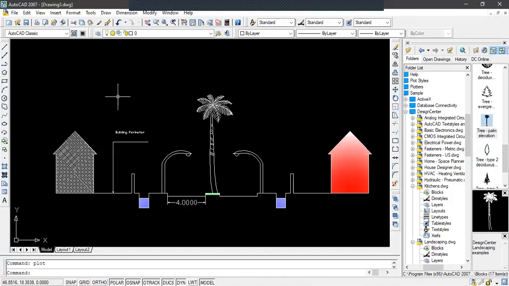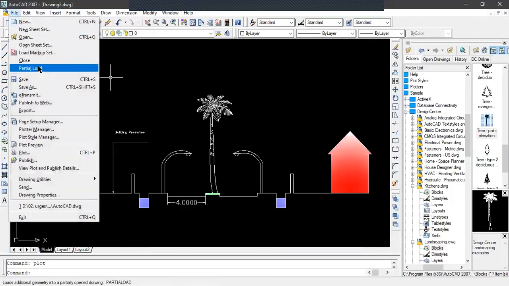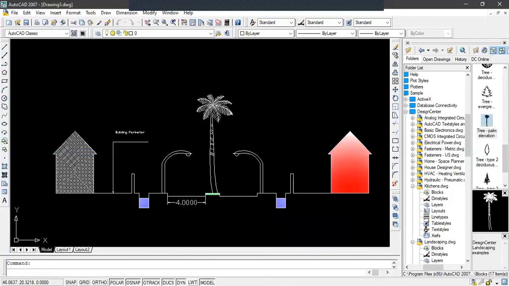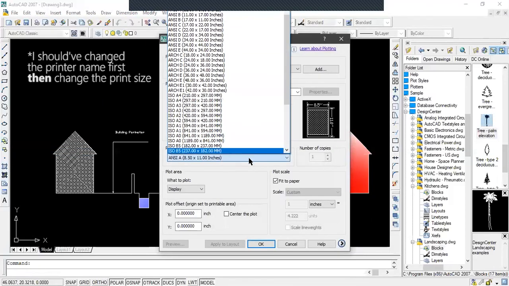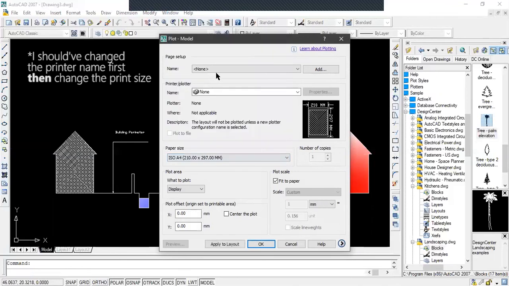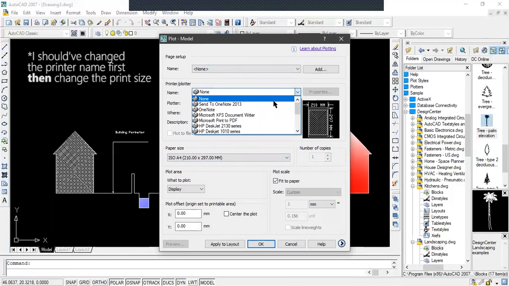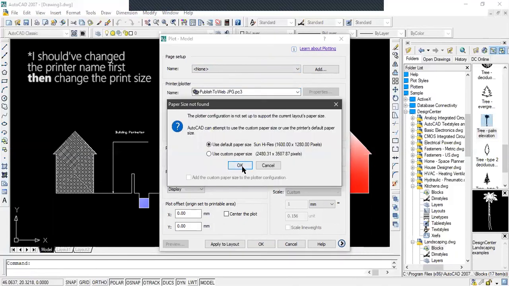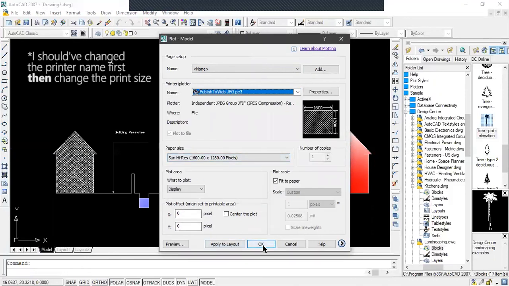We're going to export the AutoCAD file into a JPEG image. You can type Ctrl plus P on your keyboard, or type plot on the command line, or click File and then click Plot. Change the paper size to any size you want. Let's try A4, and change the printer name into Publish to Web JPEG. Click OK, and then click OK.